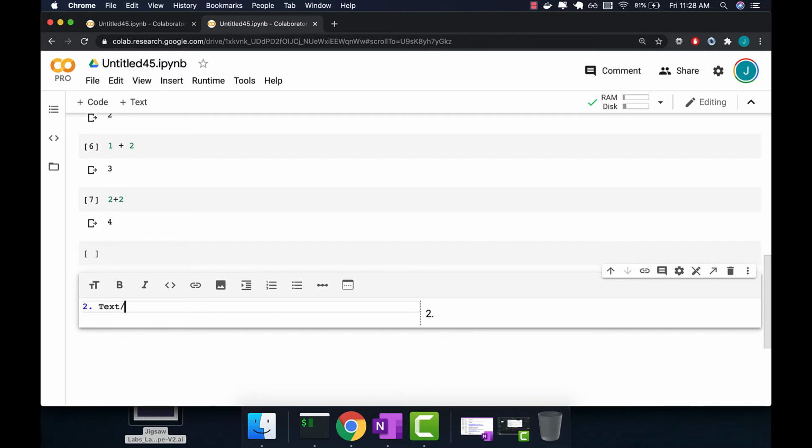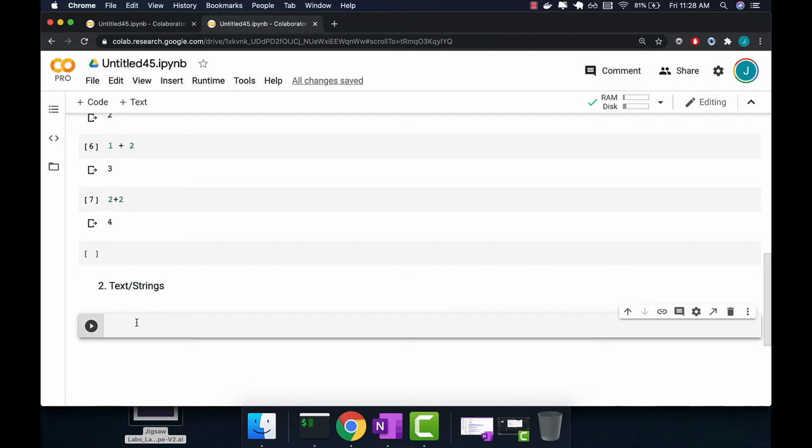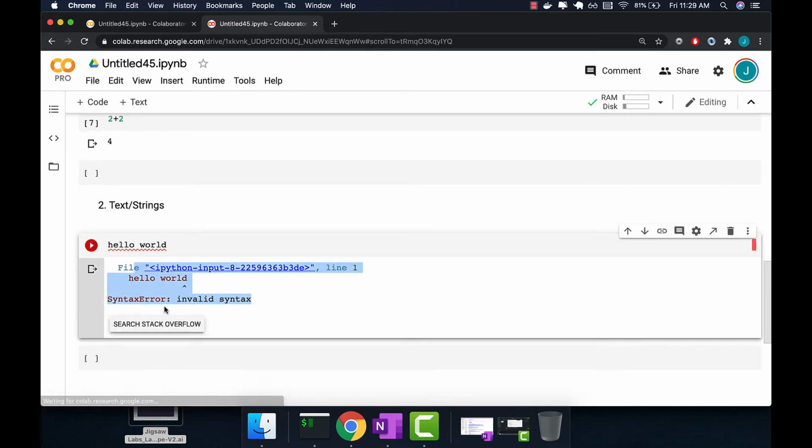Text/strings. So you'll hear the word string in coding, but it just means text. The thing about text is that you can't just write it. If you write hello world and then press shift return, this red stuff shows you that this is an error. So if you want to actually write this out, you have to wrap it in quotation marks.